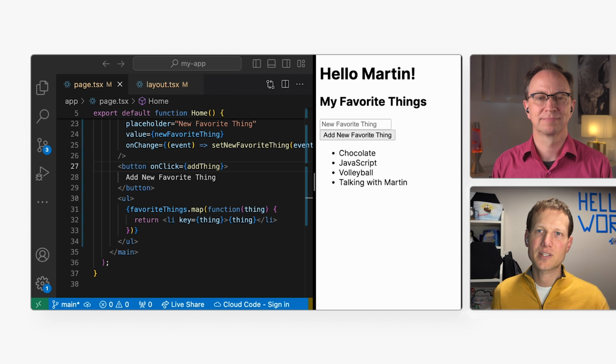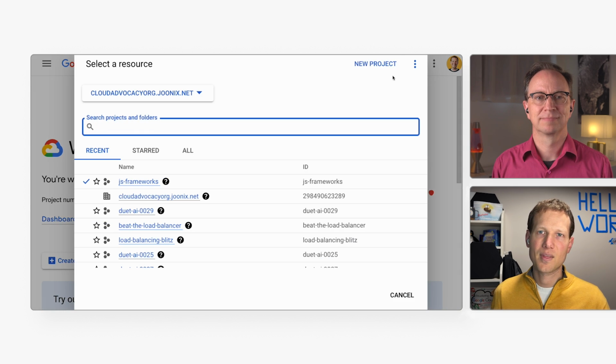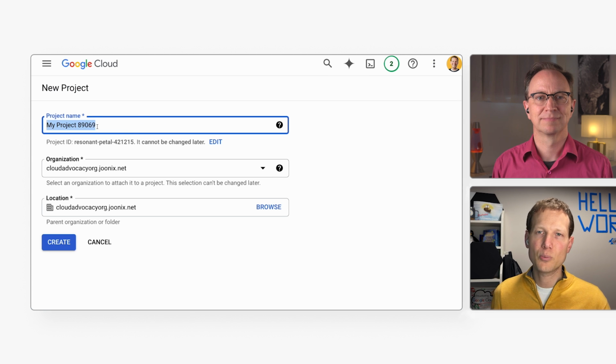I'll do that by going to console.cloud.google.com. Then I click here to create a new project and link it to a billing account. It will take a minute.